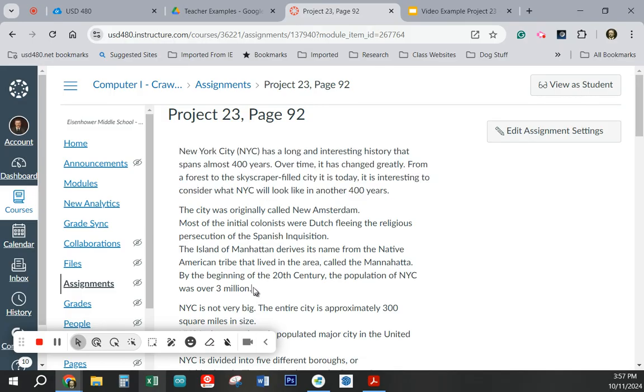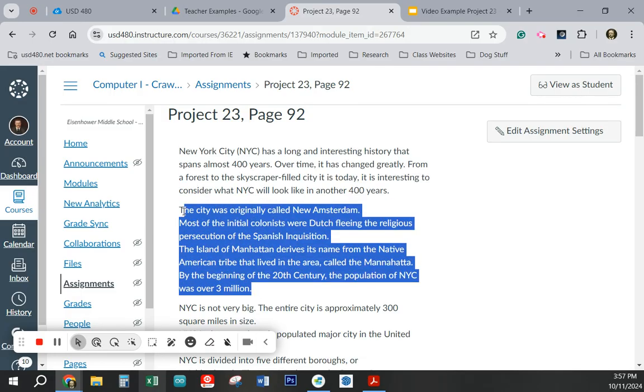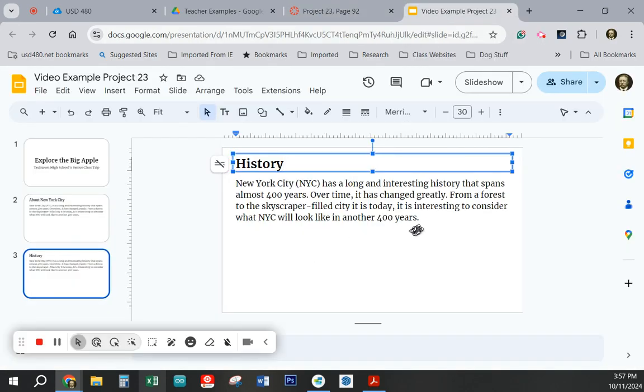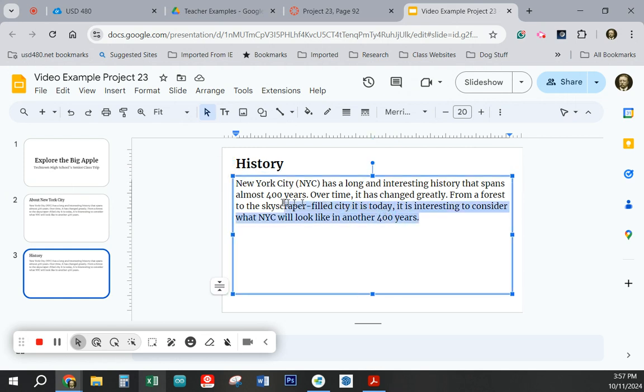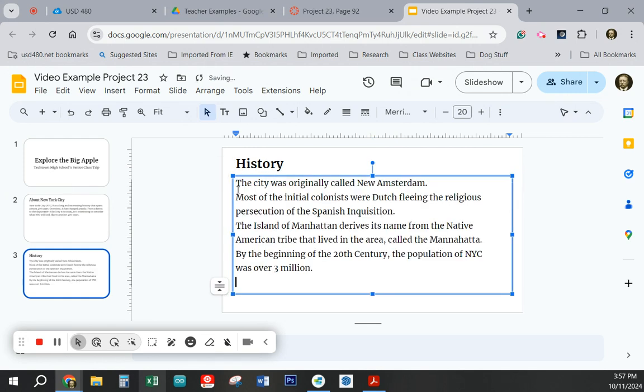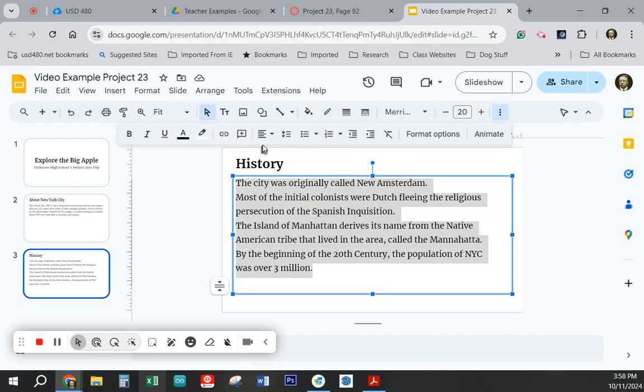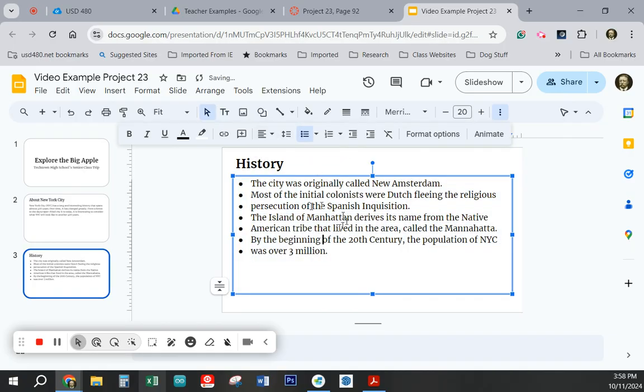The city was originally called New Amsterdam. Most of the original colonists were Dutch. Control C. Coming over here to this and selecting this, and Control Shift V so that I don't lose my formatting. Okay, so the city was originally New Amsterdam, and I'm going to do it just to show you guys, I'm going to turn the bullet on right now, and you see that obviously this isn't working.